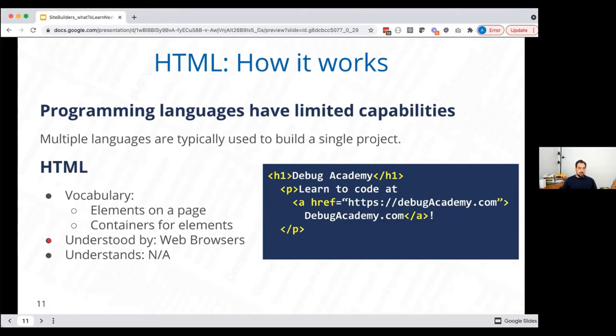Now, this whole understood-by, understands concept, I mentioned this because with each language, you're actually writing it for an audience. For HTML, you're communicating to the browser. So to Google Chrome, to Firefox, to Safari. So when you write your HTML, you have to make sure that the different recipients of the message, the browsers you're talking to, understood your message the way it was intended.